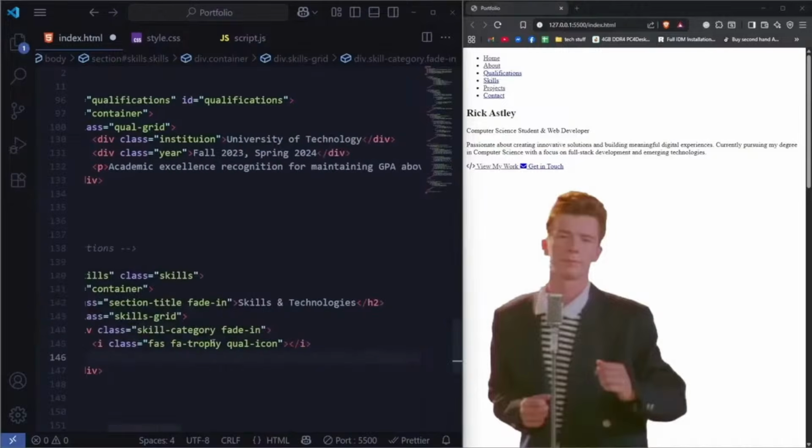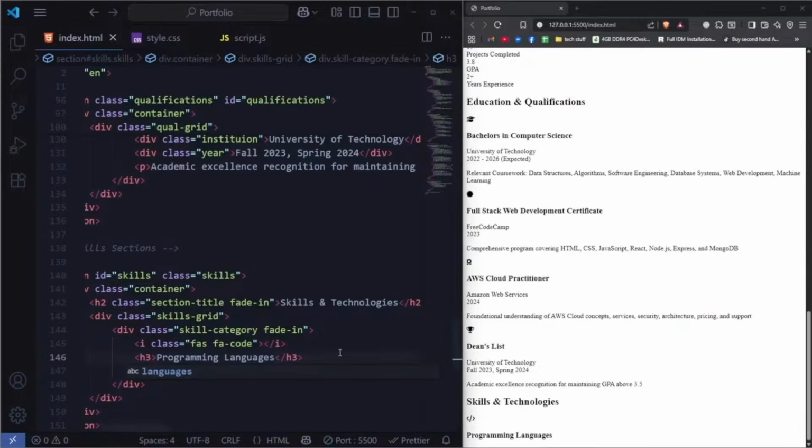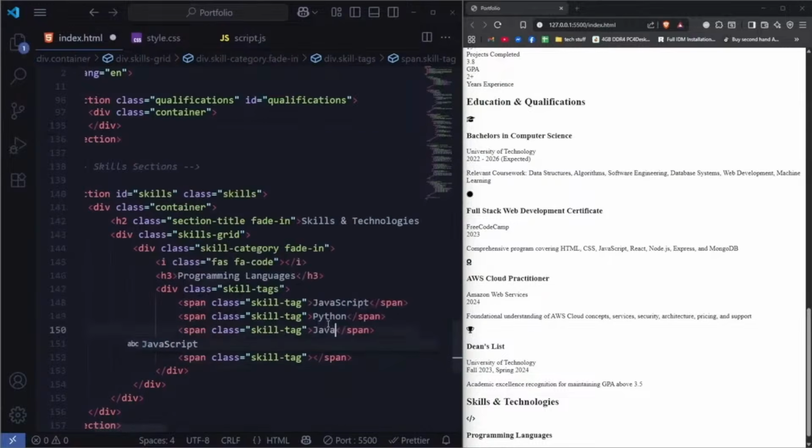So after this, what I'm going to do is change the code. So this will be for code, just like that. I don't need that. I'm going to copy that. And next, I'm just going to do programming languages. This will basically show your skills. The first one will be how many programming languages you know. So I'm just going to make a Java.